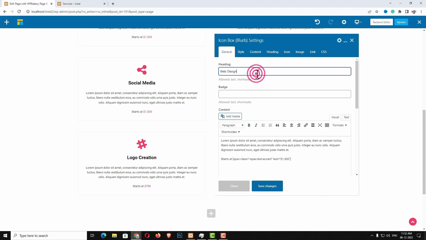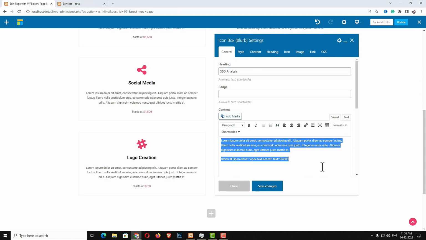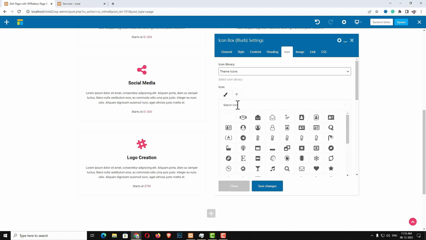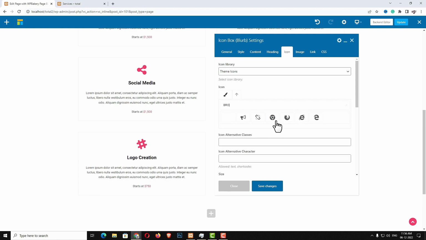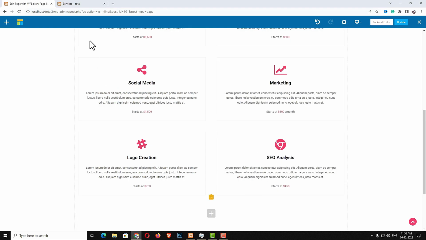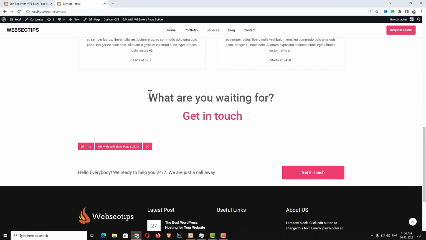Come back here. So here I have to mention SEO analysis. So here my content will be this one. Now directly come back to the icon. So here I have to search for the browser. So you can see the browser icon, click on that, click in the save option, close it. Okay, it's coming perfectly. So after that actually I need this text.